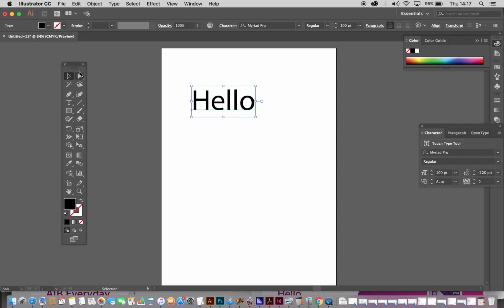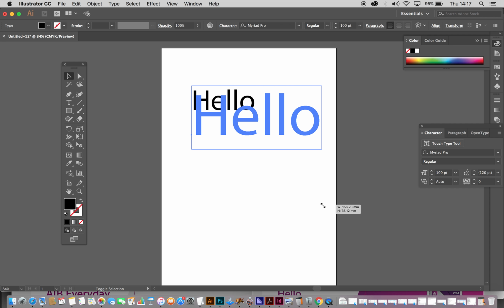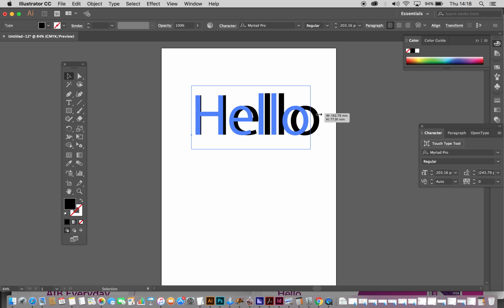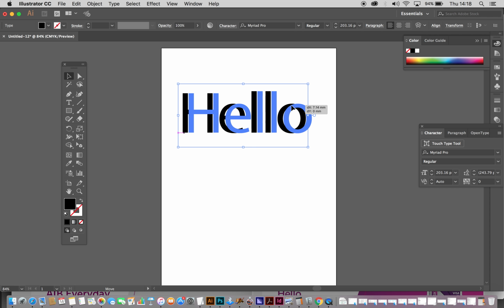or with the direct selection tool, or preferably the selection tool on the left hand side, we can hold down the shift key and drag it by a corner to make it larger. Hold down the shift key and drag it by a corner to make it smaller. The reason we hold down the shift key, if we don't hold the shift key down, we end up with the text doing things like this, which is not really acceptable when it comes to typography.